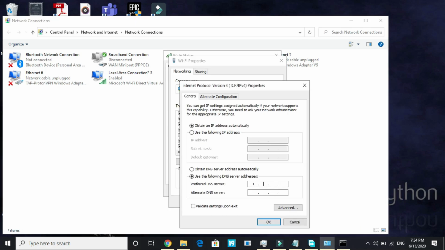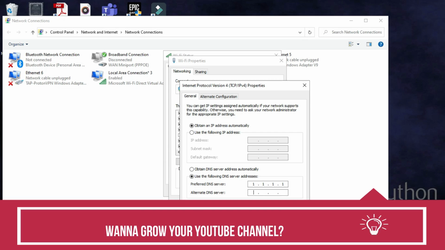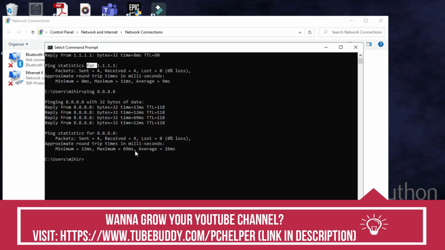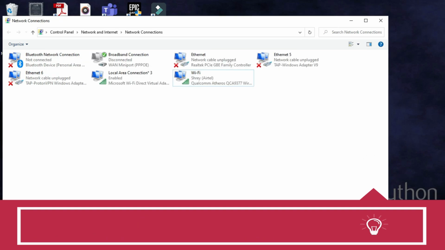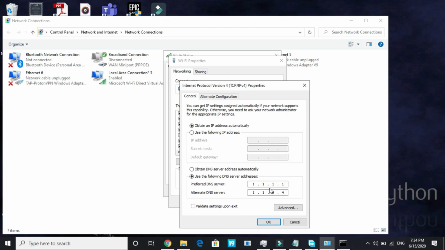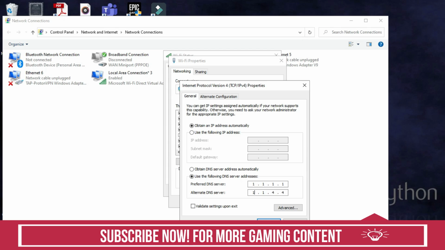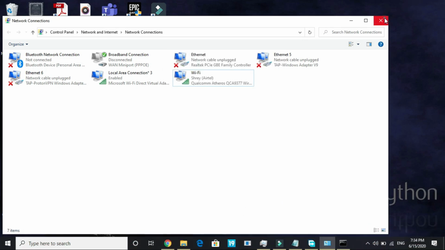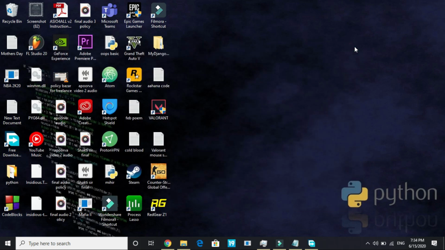For me it was 1.1.1.1, and here type 1.1.4.4. If for you the DNS server 8.8.8.8 was better, then what you have to do is enter 8.8.8.8 here, and in the second line enter 8.8.4.4. So just replace 1 by 8 and everything will be the same. Click on OK, click on OK again and close this. It will surely help you in getting better ping and resolving any online lag issues.